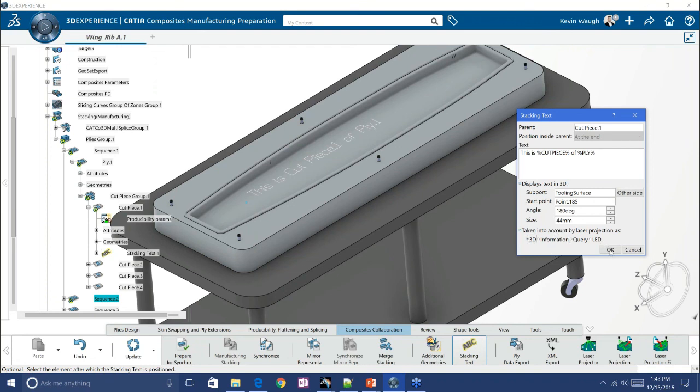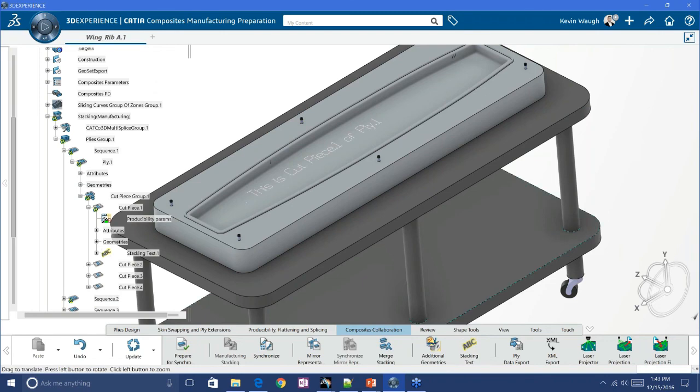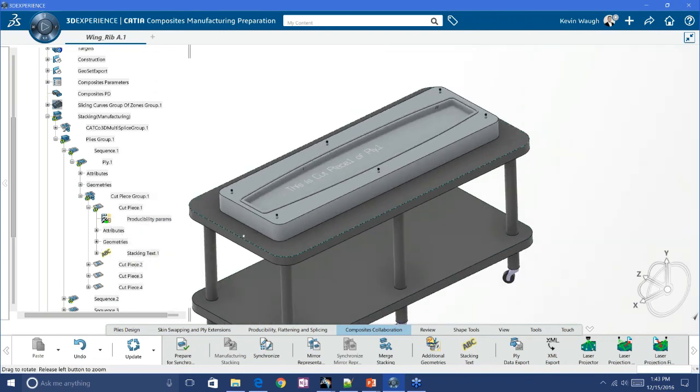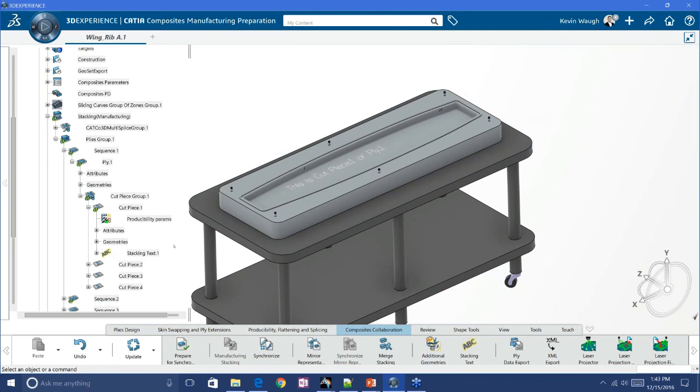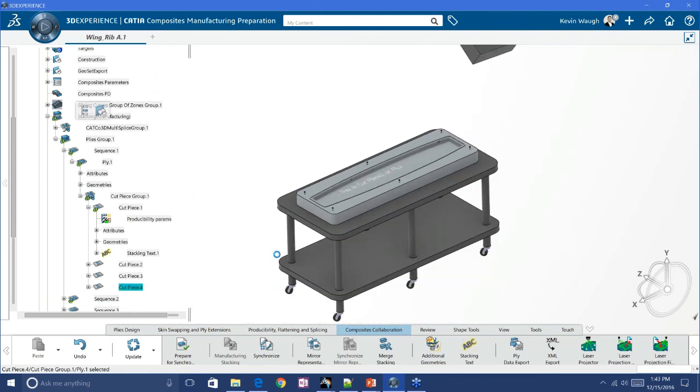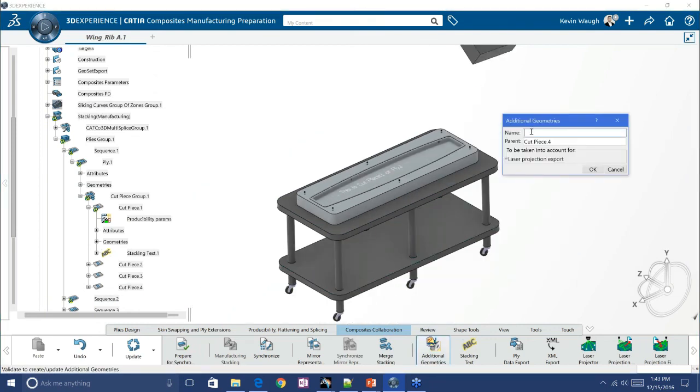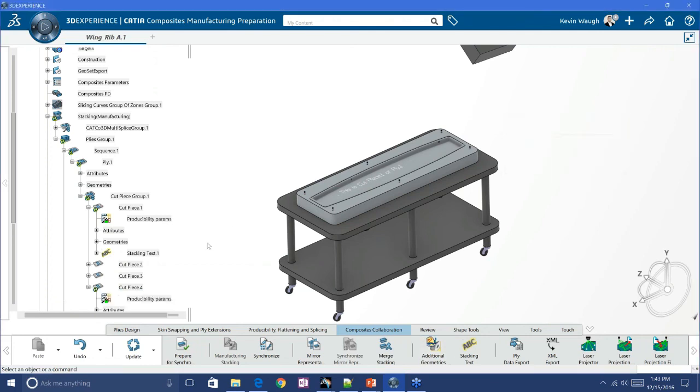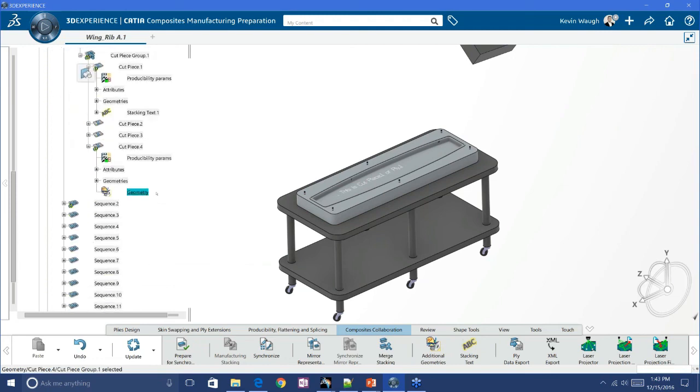Yes, I do want to take this into account. Click OK. All right, so there's my stacking text, and one more thing, I will add some additional geometry. So while I'm here, go ahead and put it in cut piece 4. We'll click additional geometry, just call it geometry. Want to take it into account? Yes, I do. All this is going to do is give me a geometrical set. Okay. So within this geometrical set, I can put anything I want.